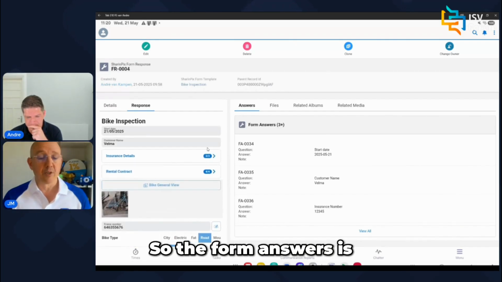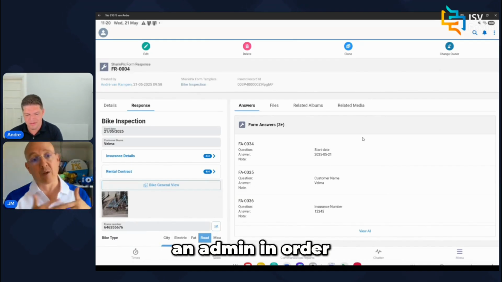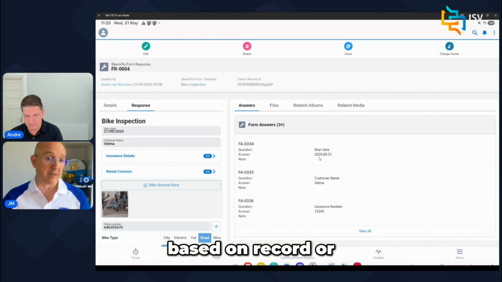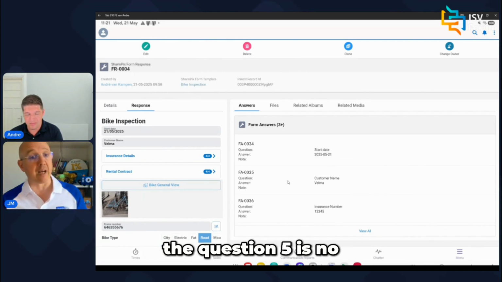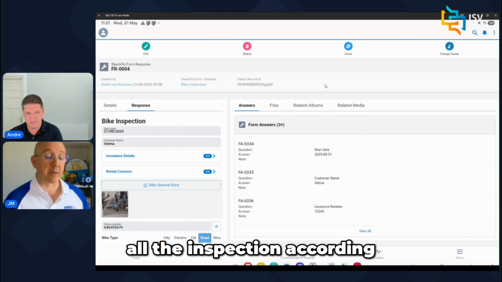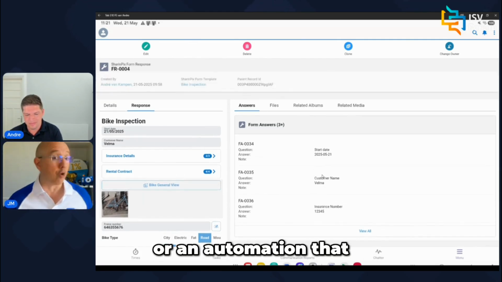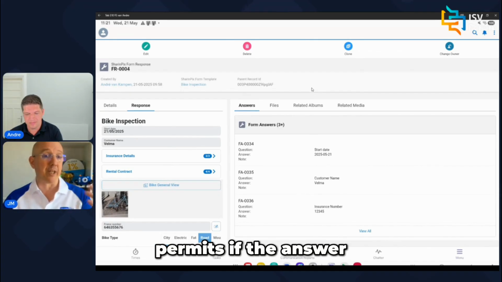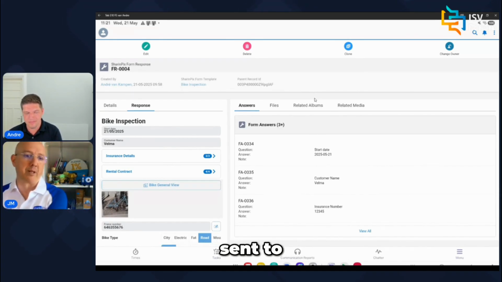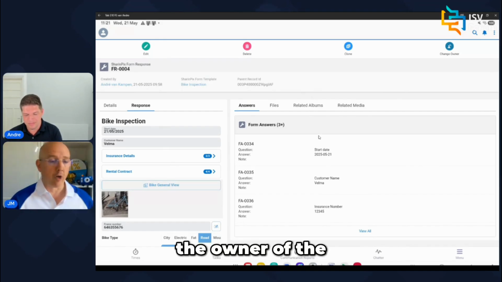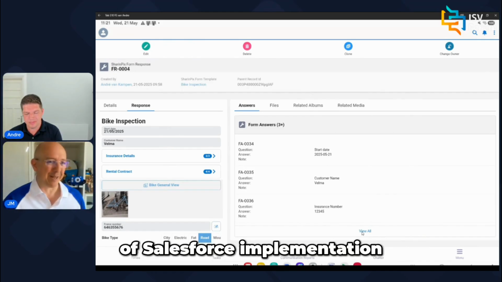data there. So the form answers are much more made for an admin in order to compute extra things based on records, or to have a report wherever the answer to question 5 is no, and I need to retrieve all the inspections according to that. So you will be able to run this kind of thing, or an automation that permits, if the answer is no to question 5, because it's super urgent, to have an email sent to the owner of the inspection to redo something, or whatever comes to your mind as part of a Salesforce implementation.